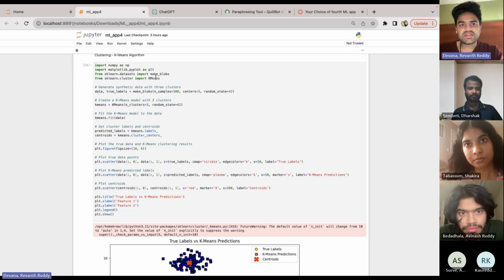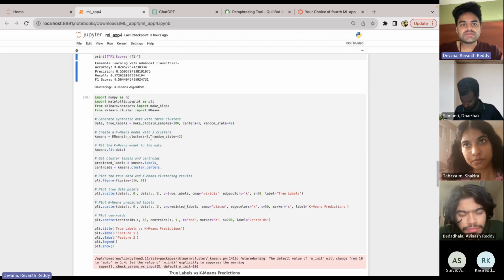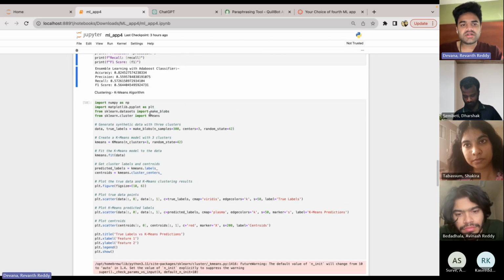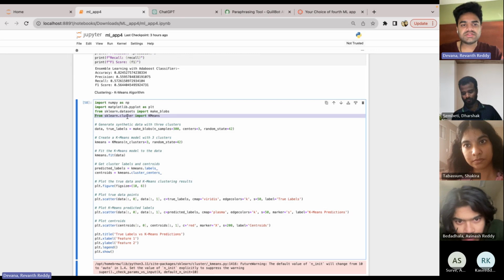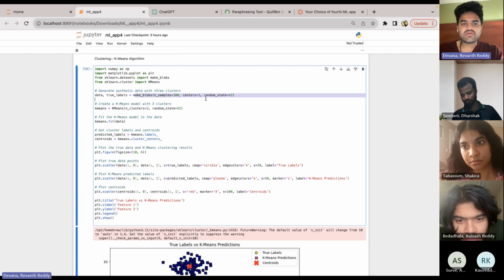From sklearn datasets, we are importing make_blobs, since we have to show the blobs. And for k-means, we are importing KMeans. Here we are generating synthetic data with 3 clusters: data, true_labels equals make_blobs.